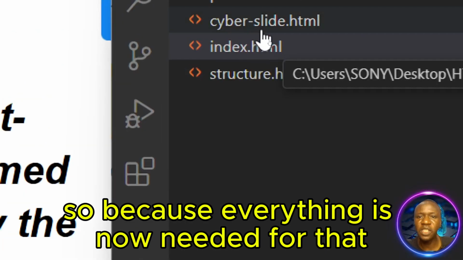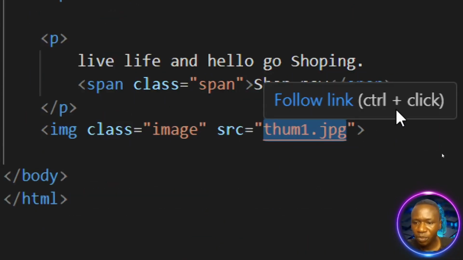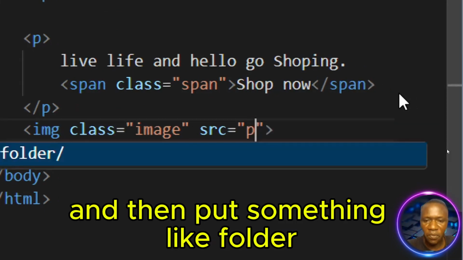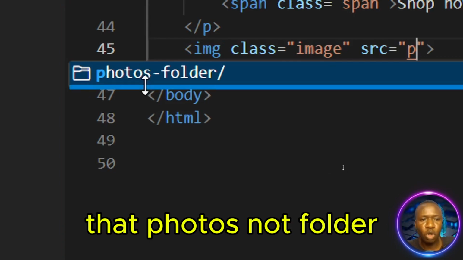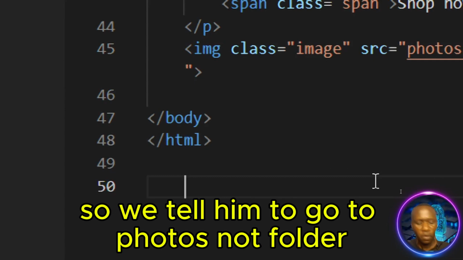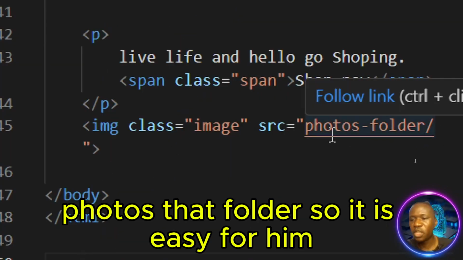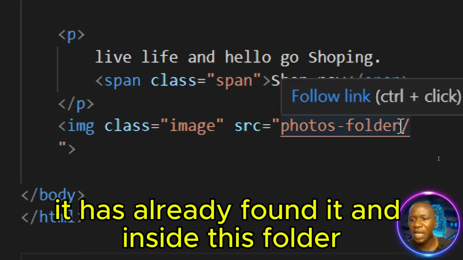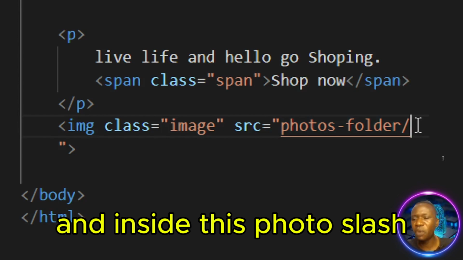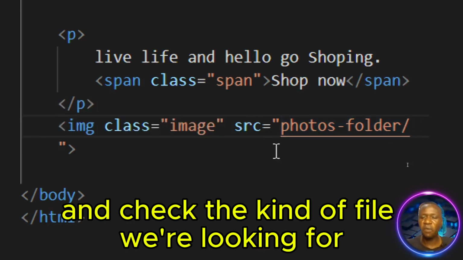Because everything is now in the folder, this is what we are going to do. Once we get here, we are going to delete this and put the folder name, photos-folder. So it has discovered the folder. We tell it to go to photos-folder, so it is easy for it. It has already found it. And inside this folder, photos-folder, we are going to put a forward slash, and after the slash, we enter and check the kind of file we are looking for.